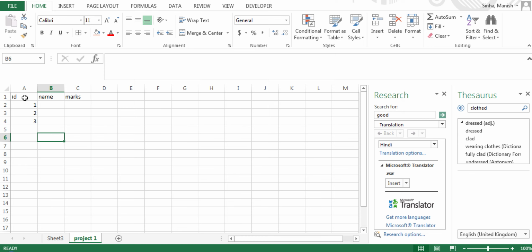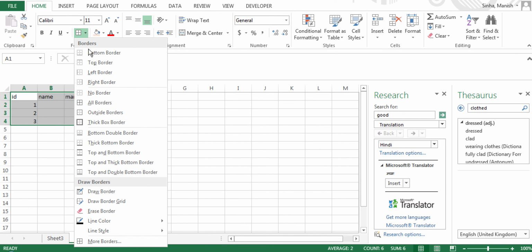And I will create a border for this. It doesn't look good like this. It should have some borders. So I will go and select this option. If you select this option, you'll get a large number of options to create a border. You can also create a thick border. You can create a normal border. So I will go for a normal border, or you can create only a right border, so not the entire cell will be bordered.